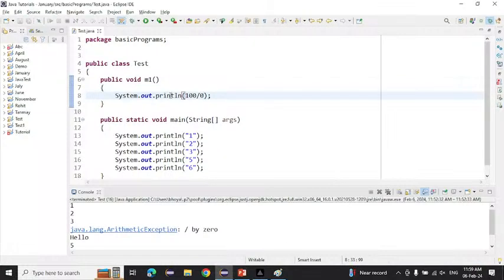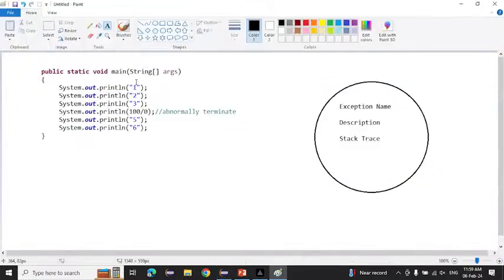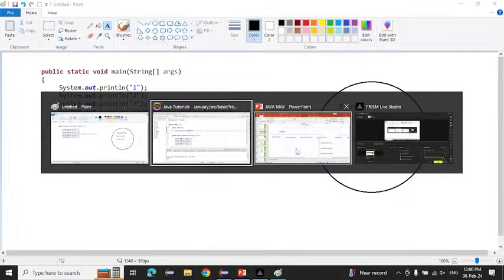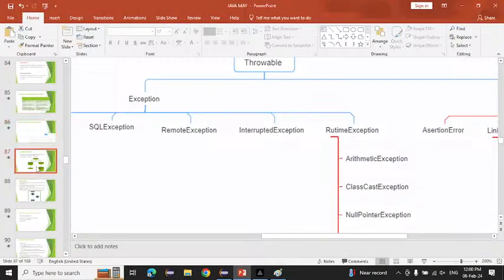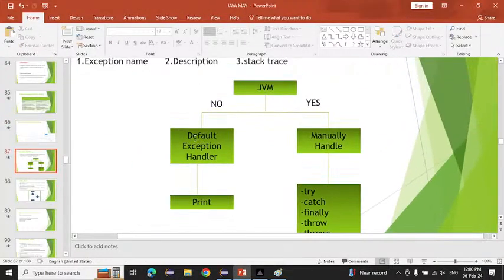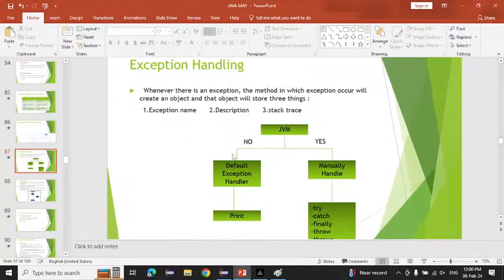Now, where is our exception? Inside the M1 method. Now, who will create an object? M1 method, right? After creating that object, JVM will ask that method, are you handling the exception or not? If that method is handling the exception, it will print whatever we write inside the catch block. But if that method is not handling the exception, it will hand over that exception, that is the object, to the default exception handler, and the default exception handler simply will print that.